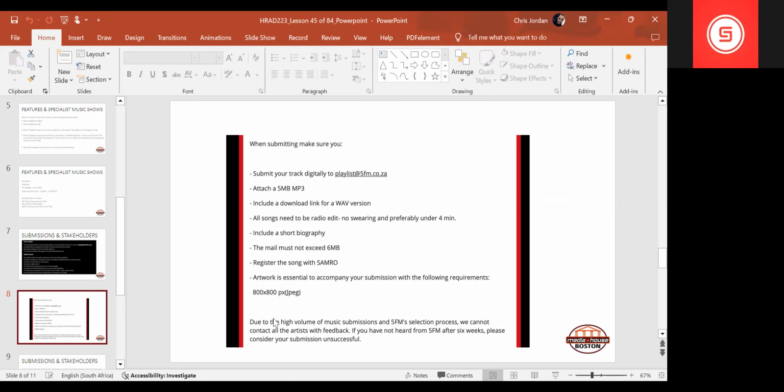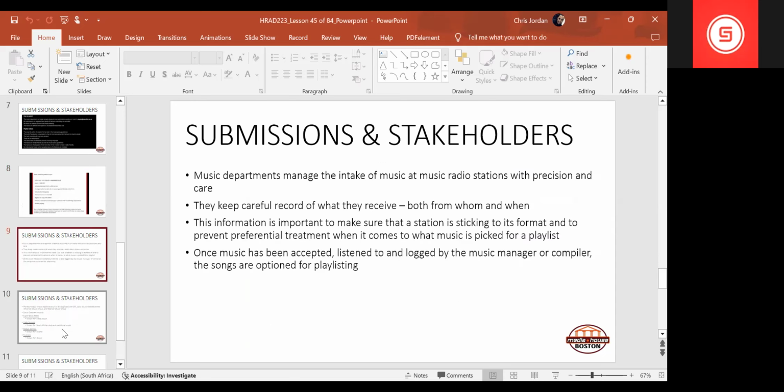In a JPEG format. Due to the high volume of music submissions and 5FIM's selection process, we cannot contact all artists with feedback. If you have not heard from the team at 5FIM after 6 weeks, please consider that the submission was not successful. Those words, we cannot. Oh man, we don't like hearing those, right?